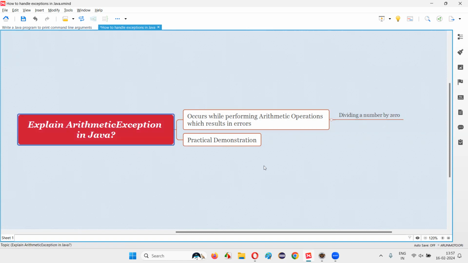So majorly, when you are working with Java programs, an arithmetic operation like dividing a number by 0 results in a runtime error, which is nothing but an arithmetic exception. This is the best example for supporting the arithmetic exception explanation in Java as part of an answer for this question. Okay. So everyone gives you the same answer, guys.